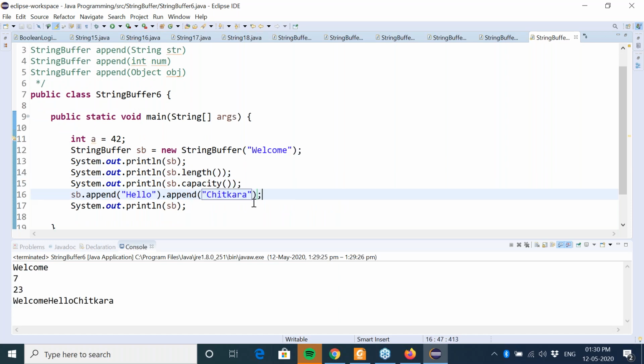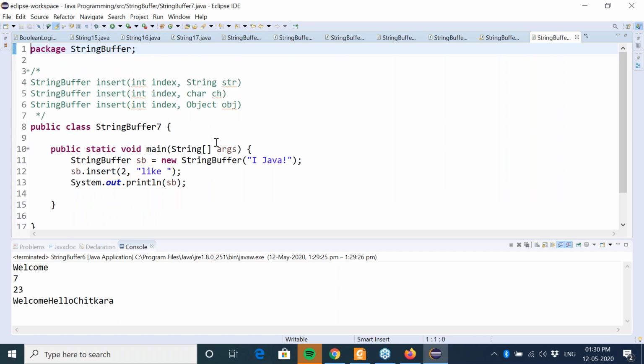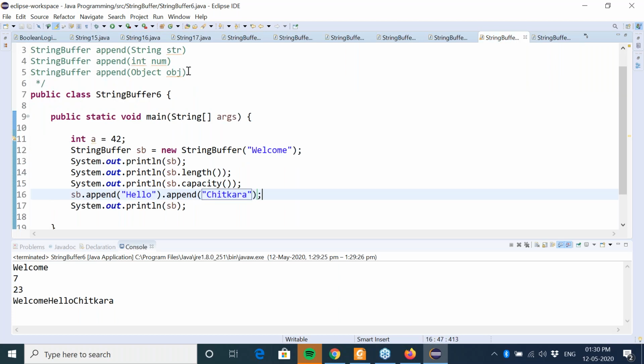The next is StringBuffer program number 7. In this we have another method, that is insert. Let me discuss the rest of the methods of append also. I forgot to discuss the rest of the two with you.